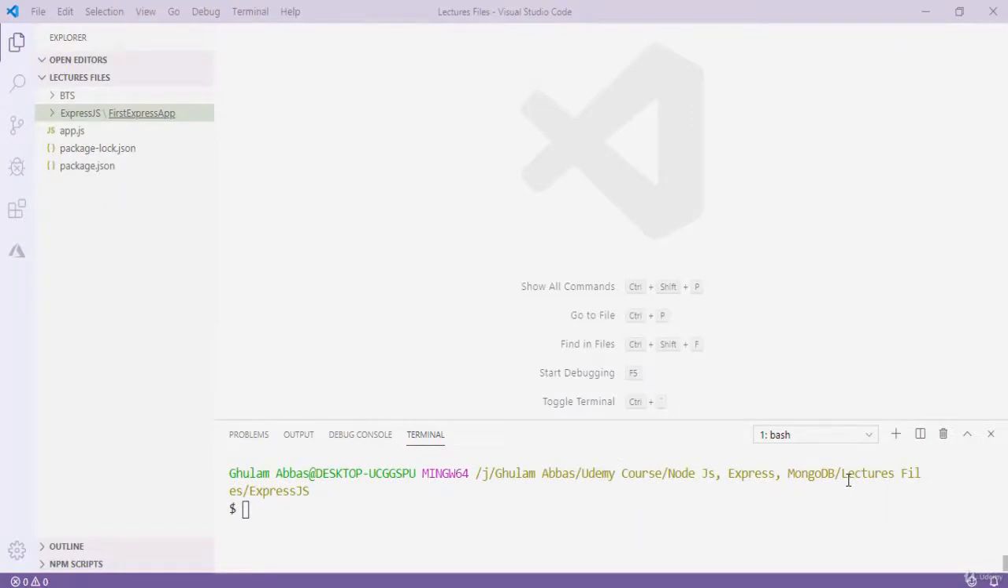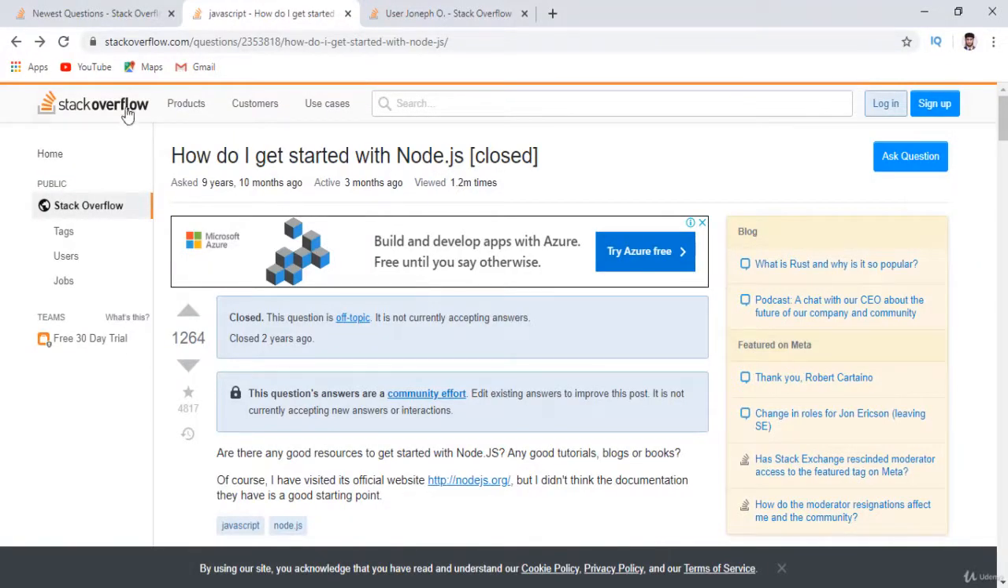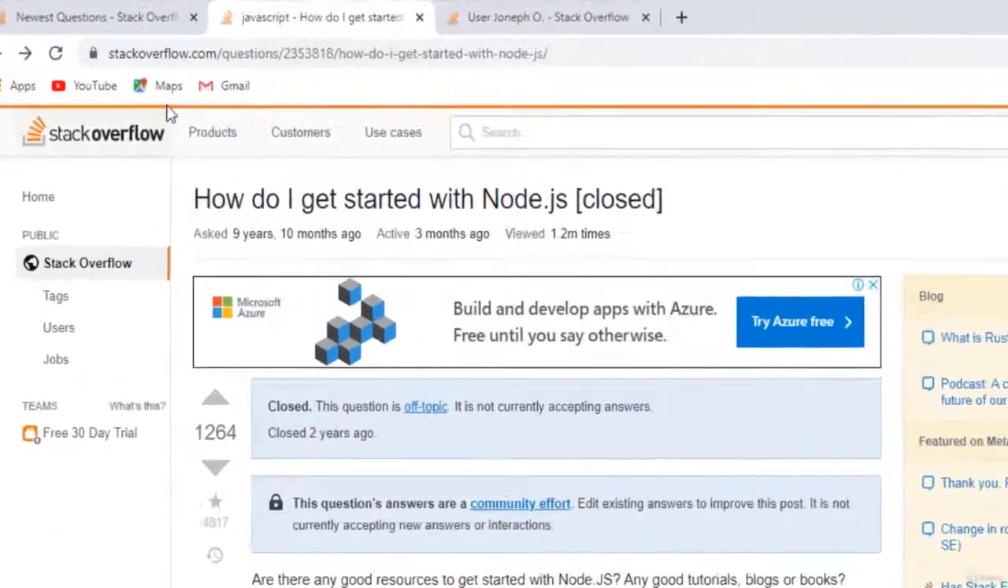Today in this video we are going to discuss route parameters. Before getting into the coding part, first let's see what route parameters are with the help of an example. This is the website called Stack Overflow, which is basically a forum. On this web page you just need to focus on this URL.